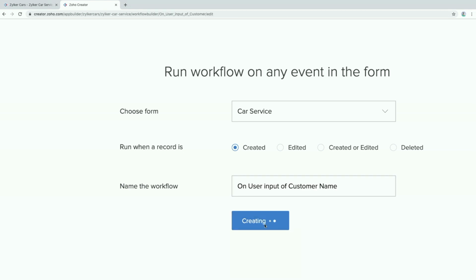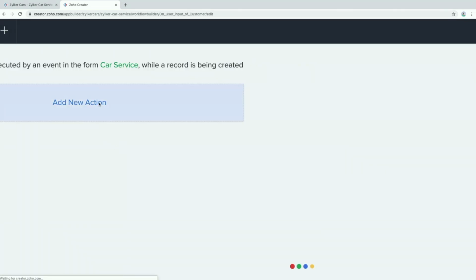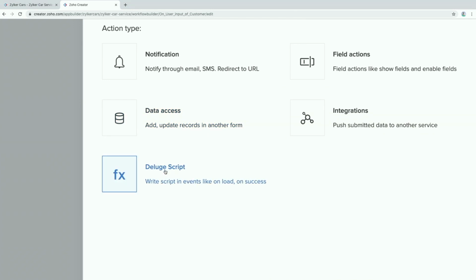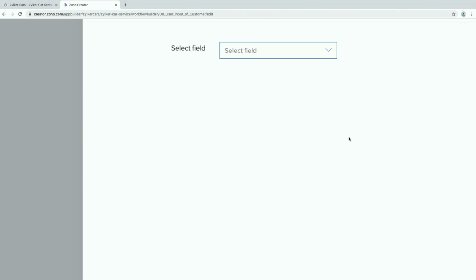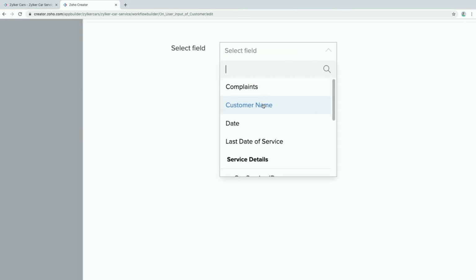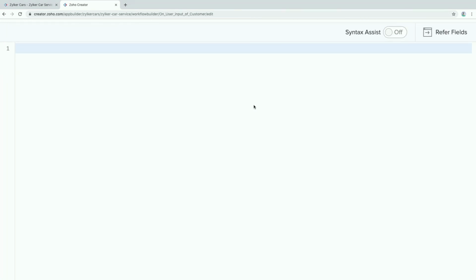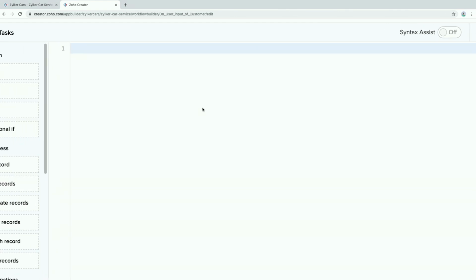I'll create the workflow. Okay, it's time to add actions now. New action. Once again, it's Deluge. When to do part, we are clear on that. We need the action to be triggered on user input of the customer name. So we'll go with on user input. I'll select customer name in here. We are good. Regarding when to do, we are good here.